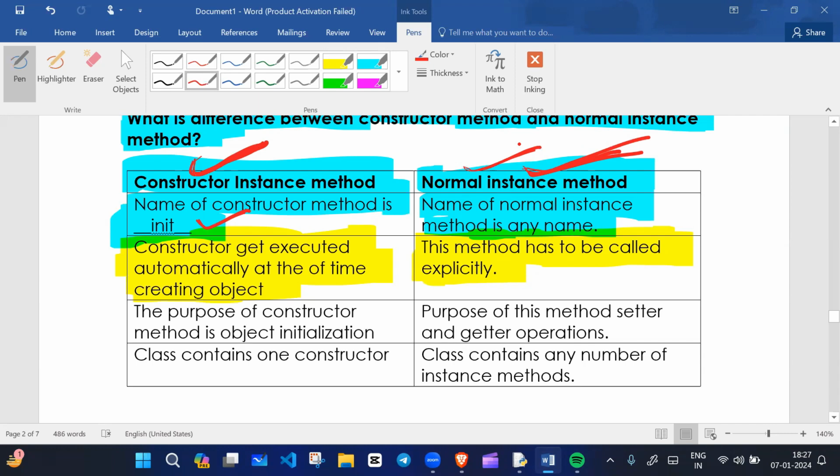In order to call the normal method, we will create the object, and with the help of the object, like s1 dot print details, we will call it like this. So the purpose of the constructor method is object initialization. With the help of the constructor, we initialize the object, because the moment we create the object, the constructor is executed.